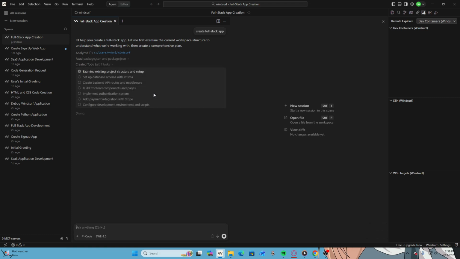Finally, wait for Windsurf to complete the generation process. This may take a moment. Depending on your system's performance and the complexity of the app being created, you will receive a confirmation or notification once the app is ready for use, allowing you to proceed with further development.